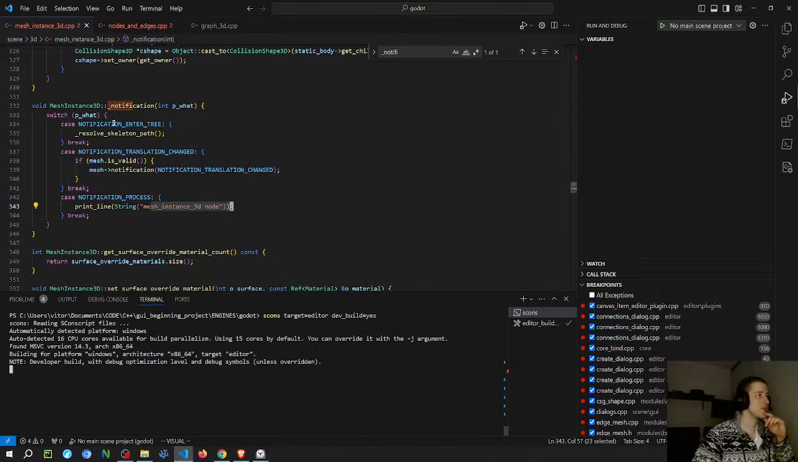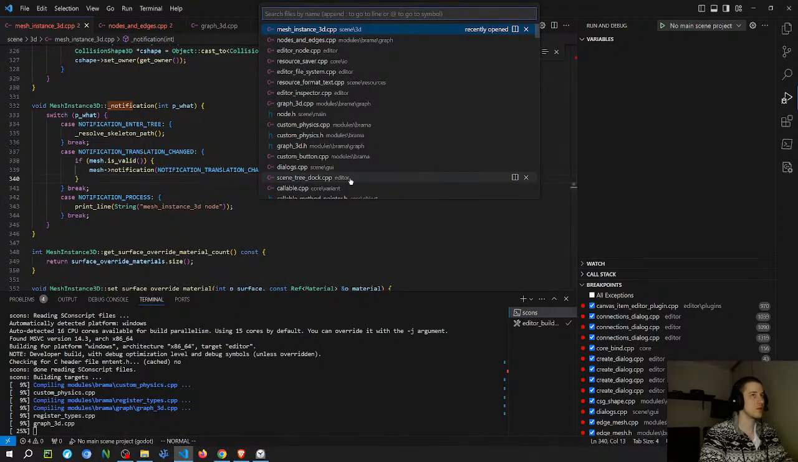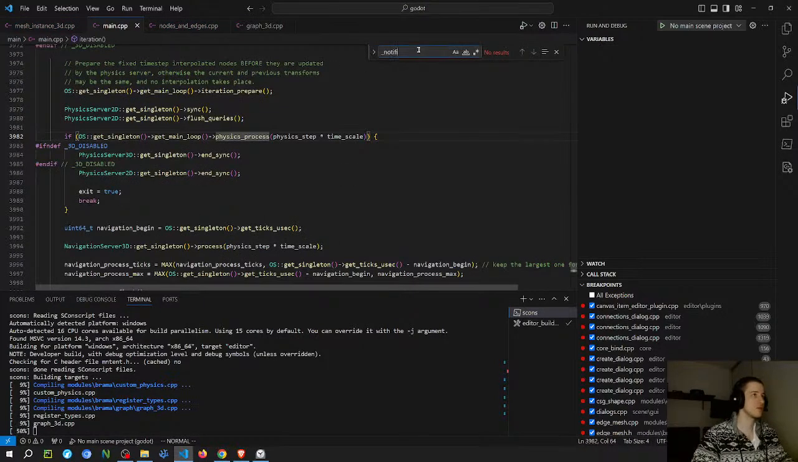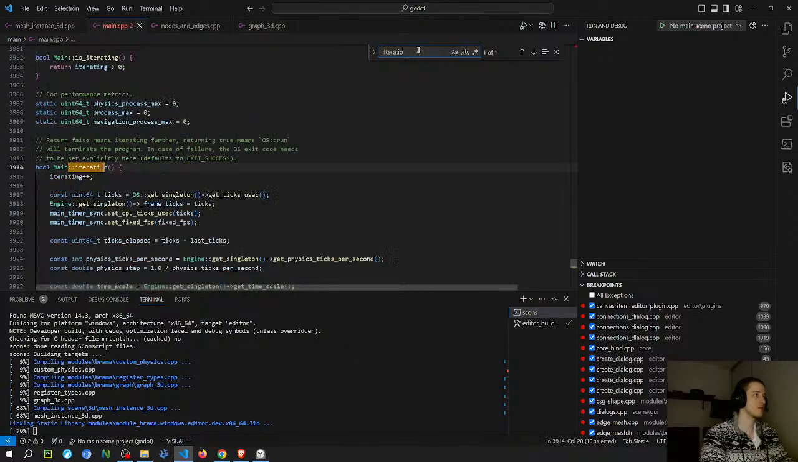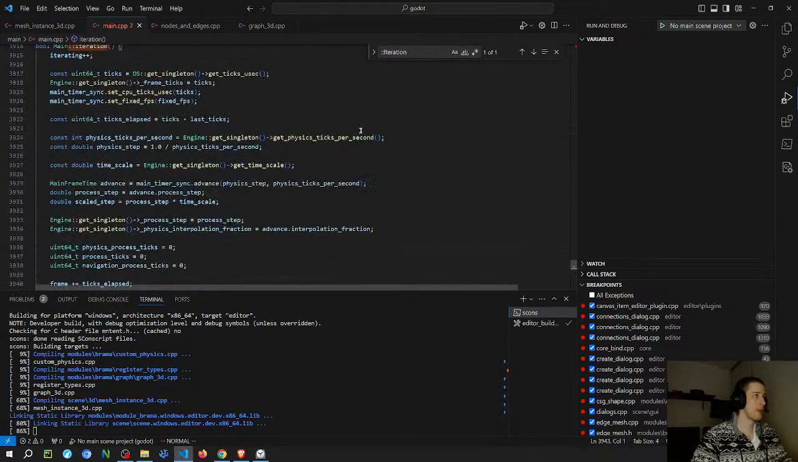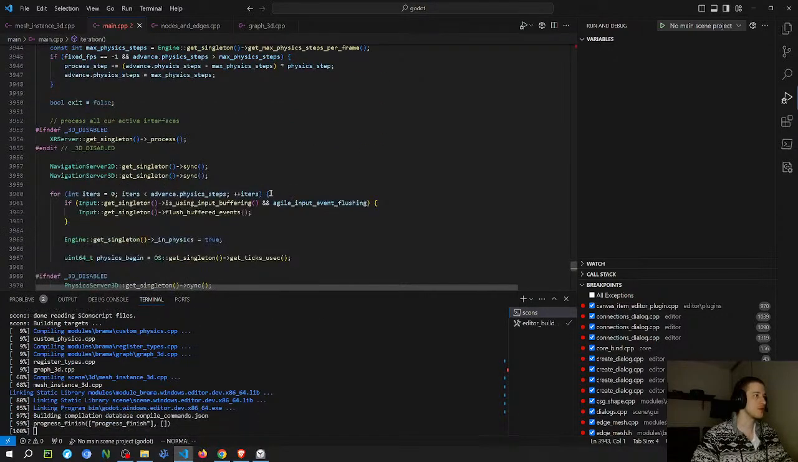But now that I've seen that it works there, it's something to do with the groups. I have to understand how the groups work. I think it's on the main file, the iteration. So there's two functions that I remember that I wrote down at some point.